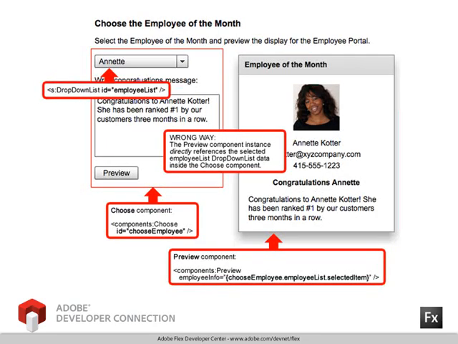You may be thinking, why should I go through the trouble of creating an ActionScript class when I can simply bind the data from one component to the other? This illustration shows the same Choose and Preview custom components. If the Choose component has an instance name of ChooseEmployee, and the drop-down list control within it has an instance name of EmployeeList, then you can see that it would be easy to simply bind directly to ChooseEmployee.EmployeeList.selectedItem to grab the information about the selected employee for display in the Preview component.